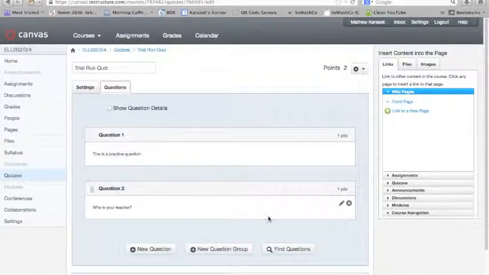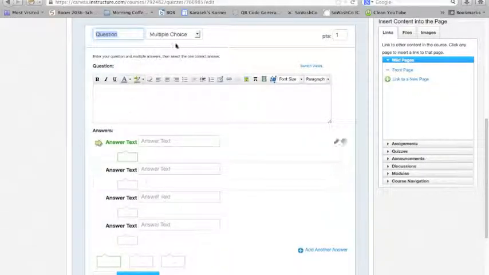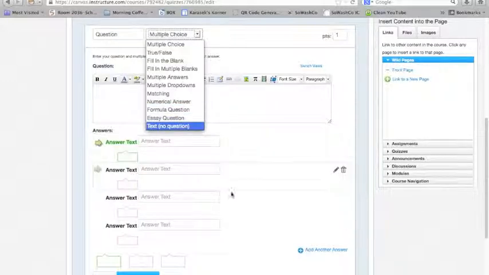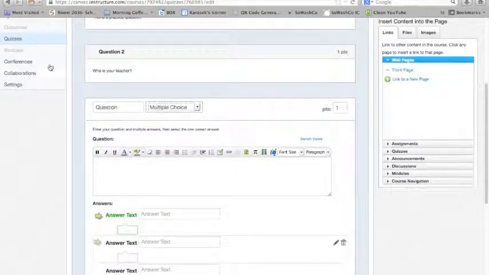And here are the questions. So let's add a new question, see what it looks like. So you can do multiple choice, true, false, fill in the blank, fill multiple blanks, multiple answers, multiple drop downs, matching, numerical answer, formula question, essay, and text no question. So quite a bit to work with, which is nice. You can see down here you can actually add things from other assignments, other quizzes, announcements, so you can actually just drag and drop those into the question, kind of like a question bank. So that is kind of nice.